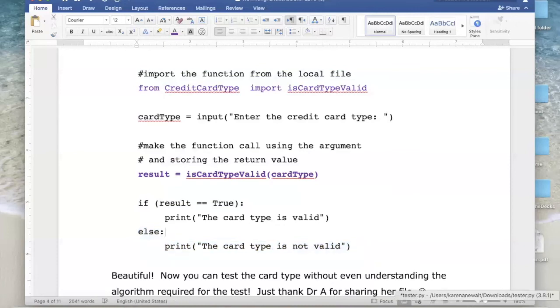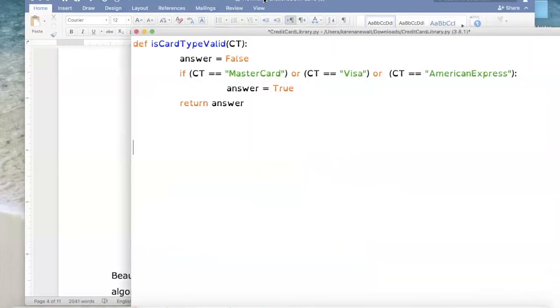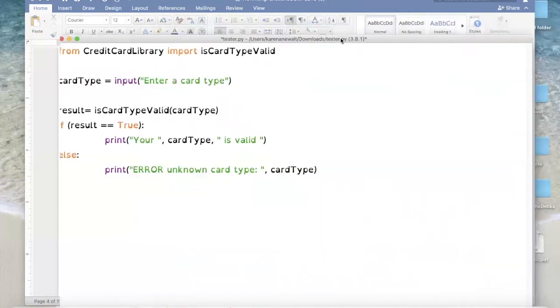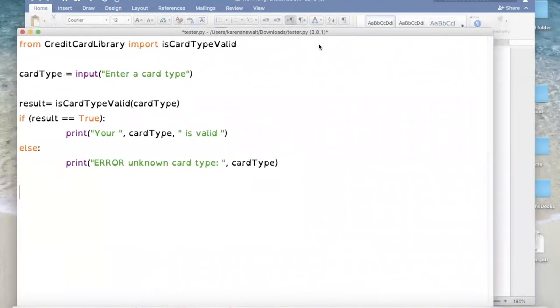I brought up an example program for you right here. So I have my function declared in another file. And if I'm just using Dr. Annawalt's solution, I don't really care what's in that other file. I just need to know all the details about the is card type valid solution. I need to know where is that located, what's the file name, and I have to have that file downloaded on my computer. I need to know what's the name of the function. I need to know what kind of arguments it takes and what the return value is. And we've received the answers to all of that information from Dr. Annawalt. So we are all set to go.